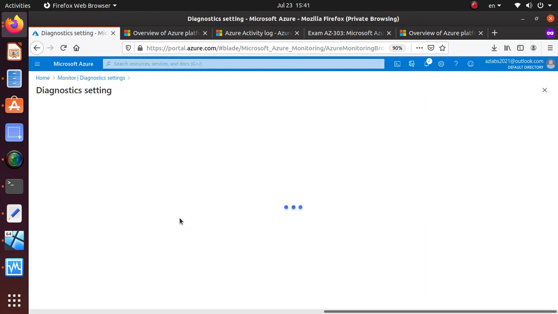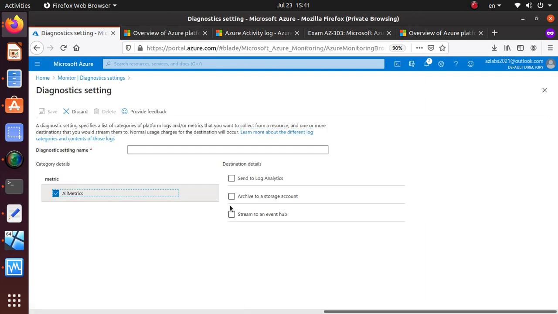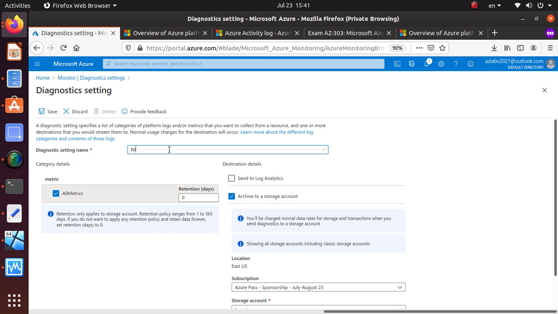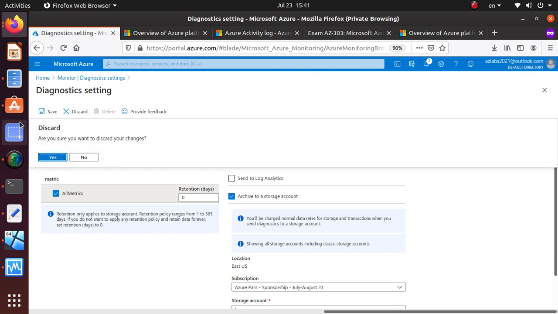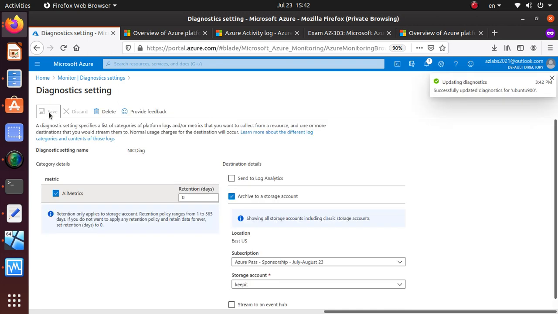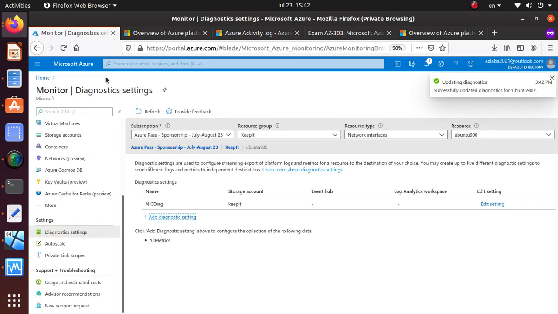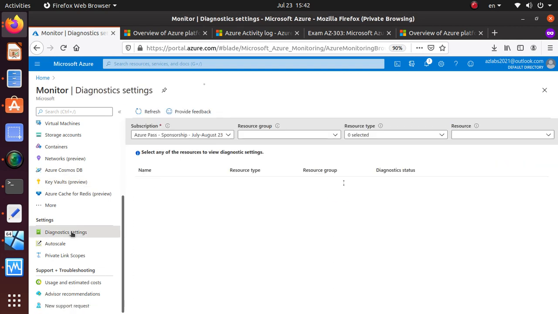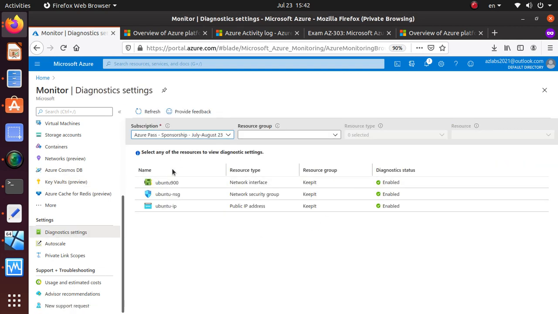So if you click on this, all metrics, the same thing, archive to storage account, and name it NIC diagnostic. Okay, so I'm gonna, no, discard, I just want to save it. So now we are saving it. So now let's go back to diagnostic setting and go to somewhere else and come back over again. I want to make sure all three of them are now enabled.